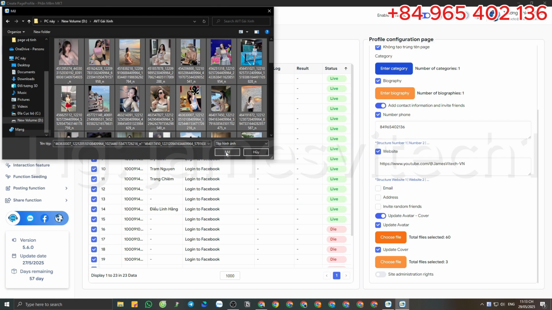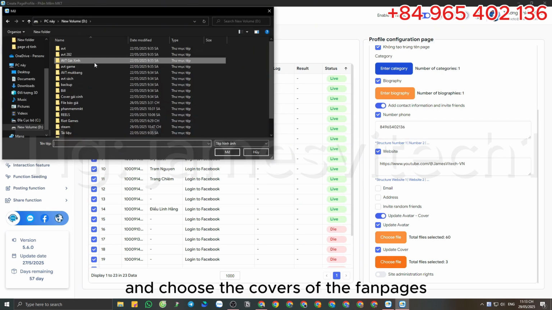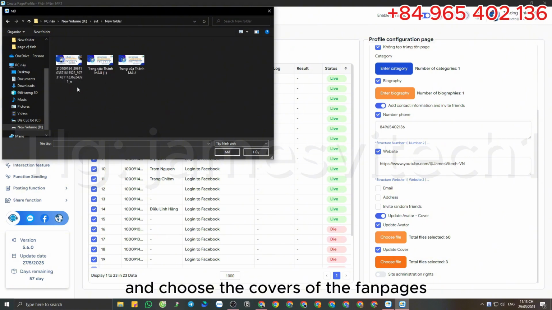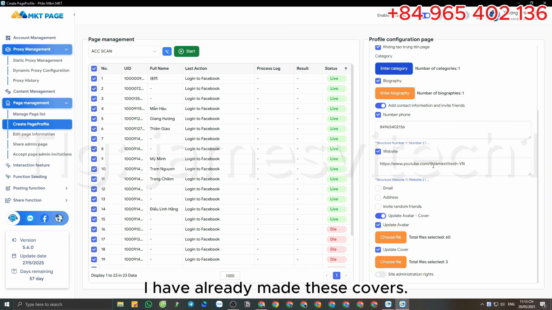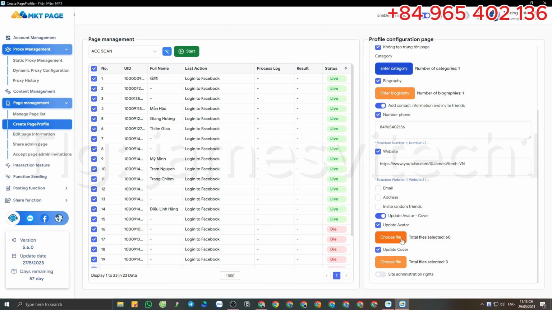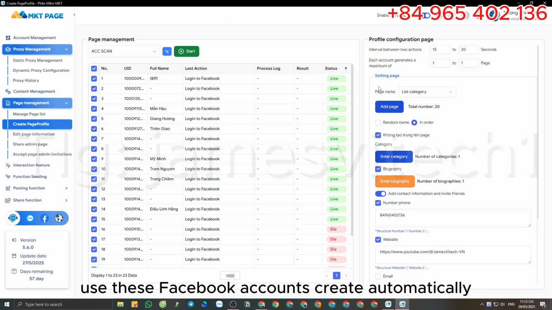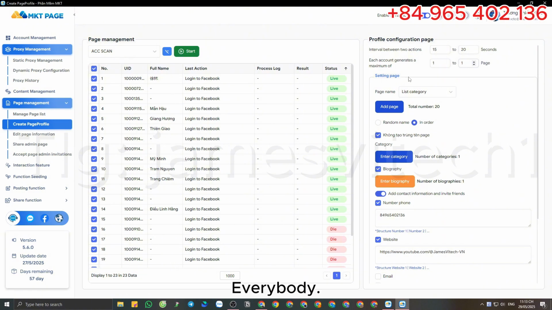And in the end, we're going to choose the profile picture of these fan pages, and choose the covers of the fan pages. I have already made these covers. Once that information is available, the software will use these accounts to create pages automatically, taking random information to create each fan page. I will create a page for each account and I just need to start now.